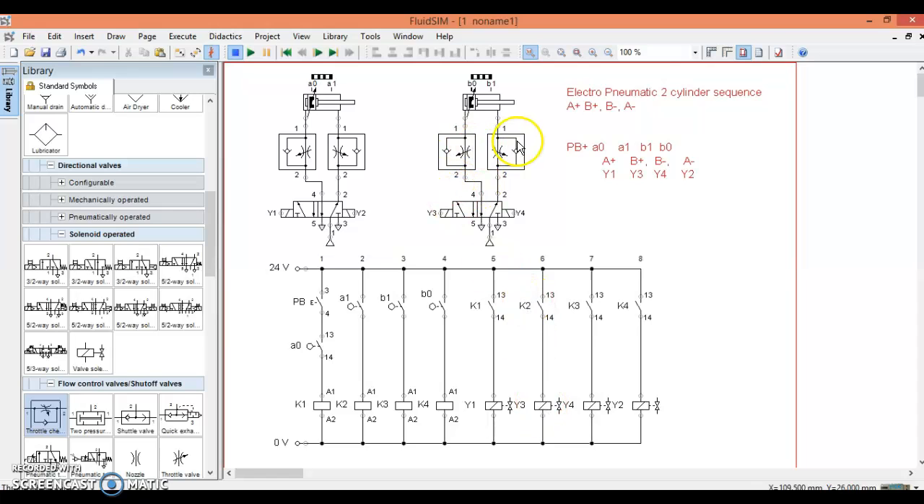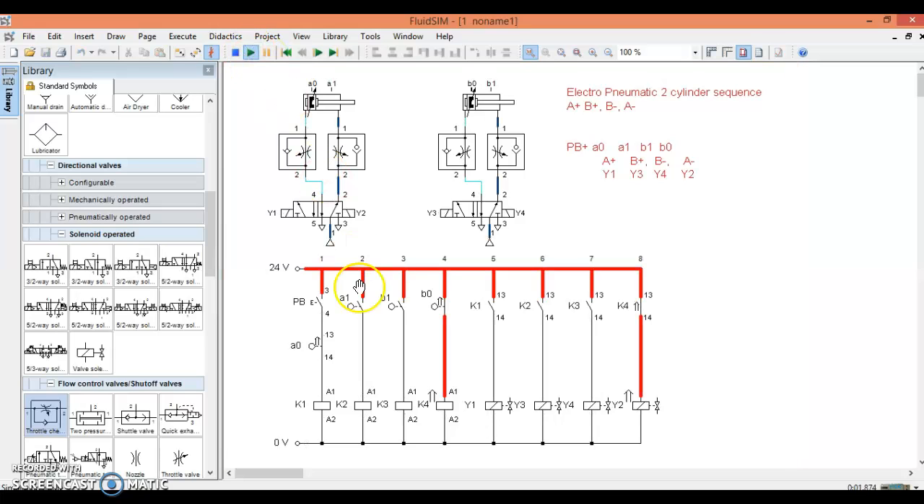So Y3 causes B to go out, hits B1. B1 triggers K3. K3 triggers Y4. Brings cylinder B back in. B back in, hits B0. B0 triggers K4. K4 relay contact closes, and Y2 goes. So in theory, this should operate, but there's an issue. And when we go to run, we have a problem with trapped signals.